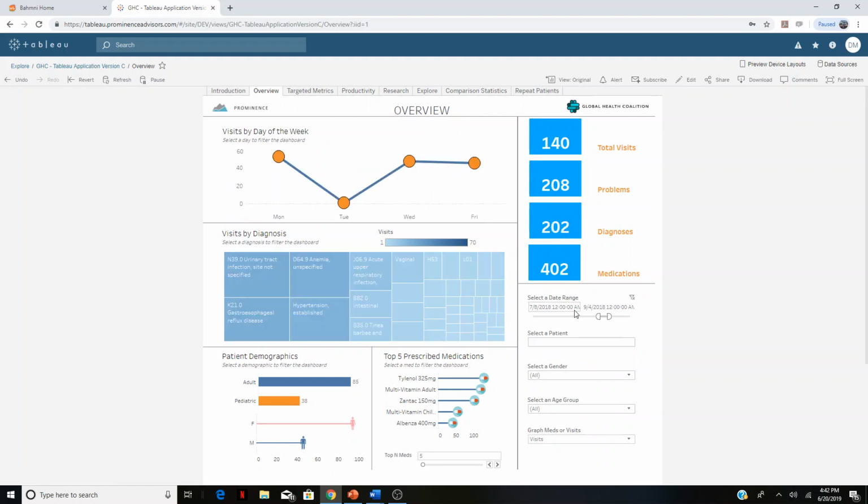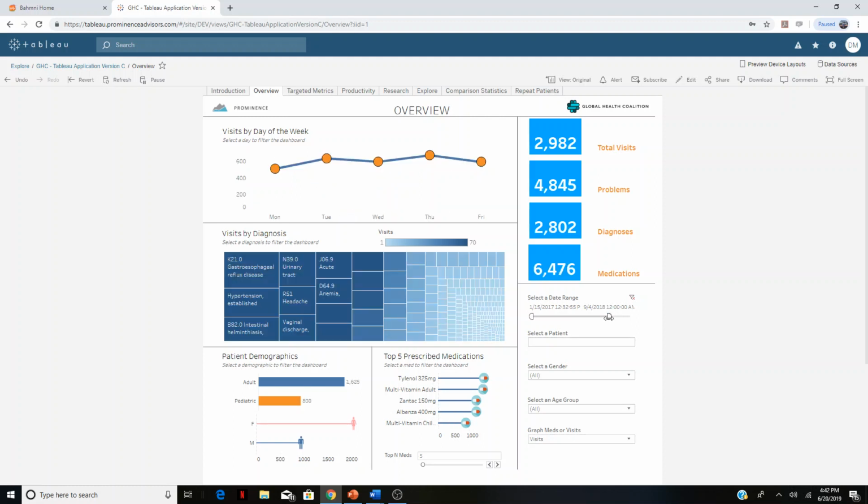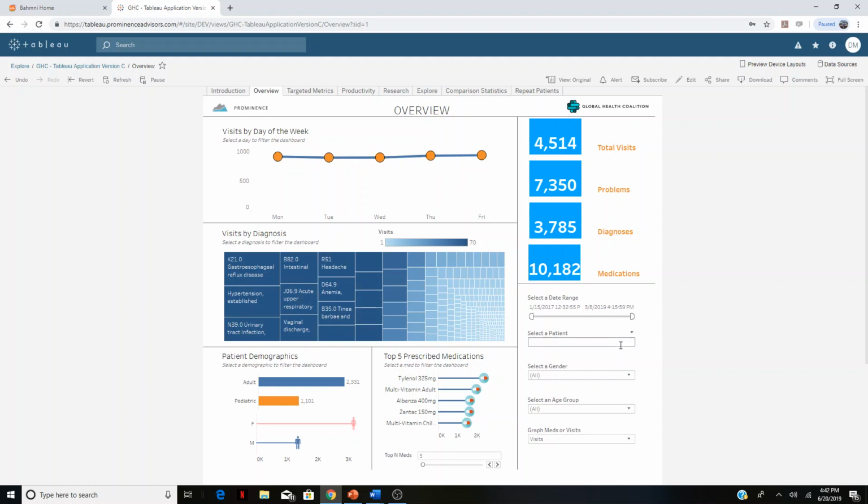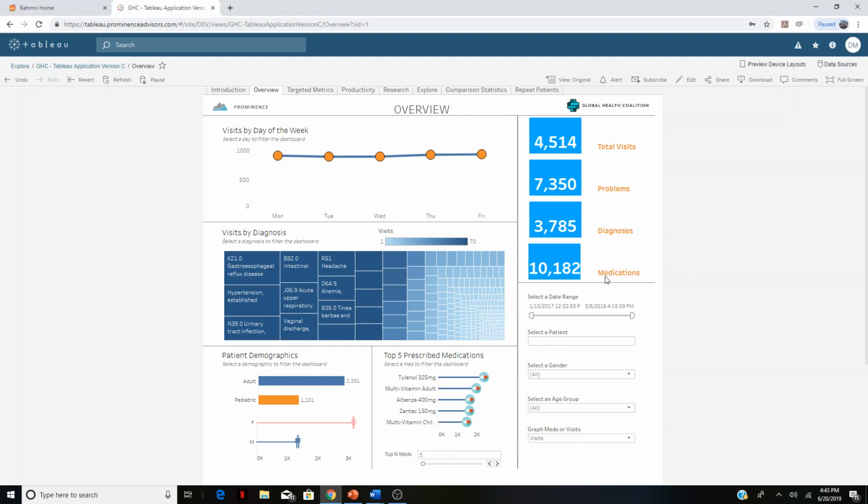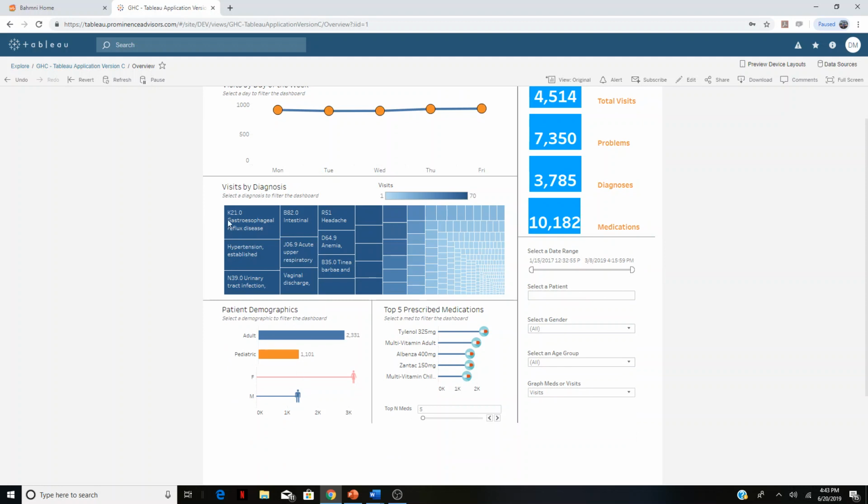We can see that the data has changed between the dates of July 8th, 2018 and September 4th, 2018. Looking back at the complete date range, I can see the total number of visits, the total number of problems addressed, the total number of diagnoses, and the total number of prescriptions that were placed. I may further assess the prevalence of different diagnoses, from the most prevalent to the least prevalent.